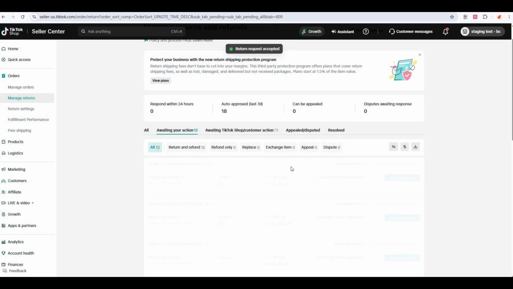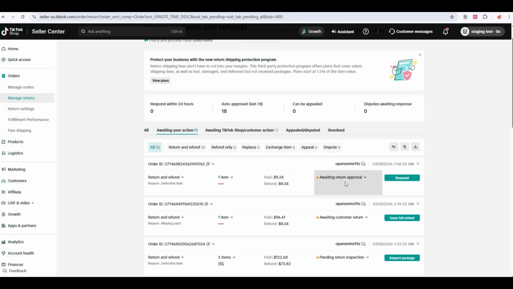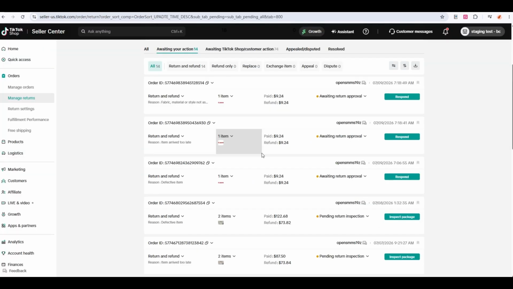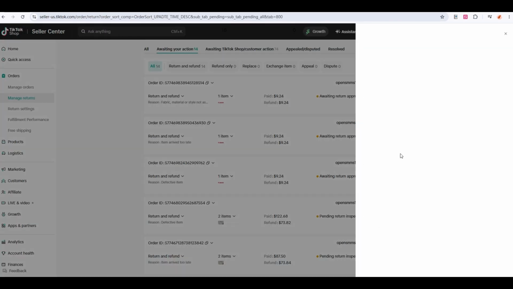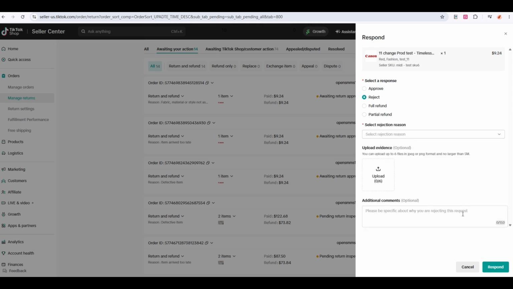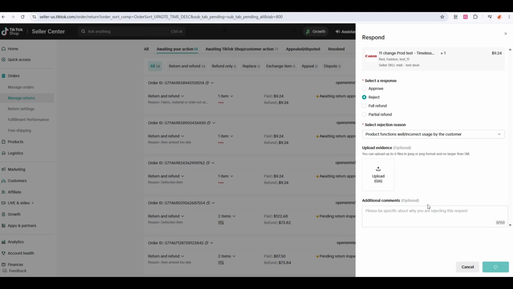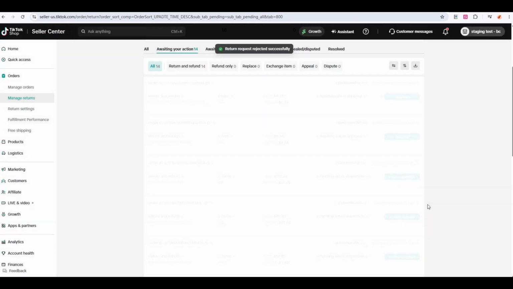Even for returns requiring manual approval, if you don't process them within the approval window, typically 24 to 48 hours, depending on TikTok Shop policy, TikTok Shop will automatically approve them after the window expires, and the return integration will then create the corresponding return in loop returns. For rejected returns, if you choose to directly reject a return request in the TikTok Shop Seller Center, that request will not create any record in loop returns, and no further action is needed from you on loop returns for this case.